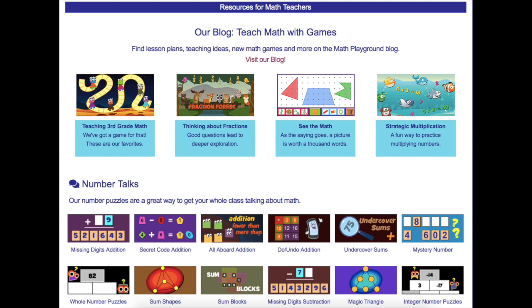Now, if you remember on the first page at the very top, there was a button that said Math Resources for Teachers. If you click on that, this is what will pop up, and it's a bunch of different resources that math teachers can use. So there's a blog that you can visit that just gives different lesson plans and teaching ideas and new math games and things on the blog.